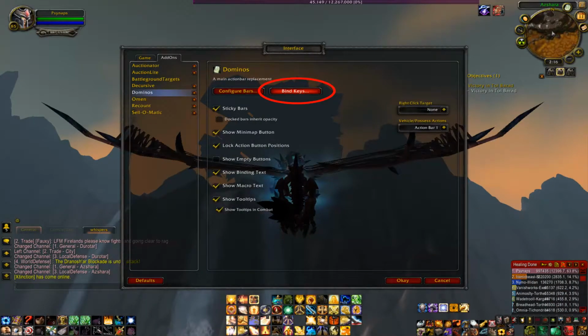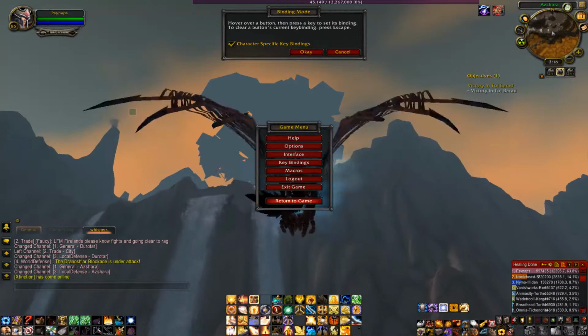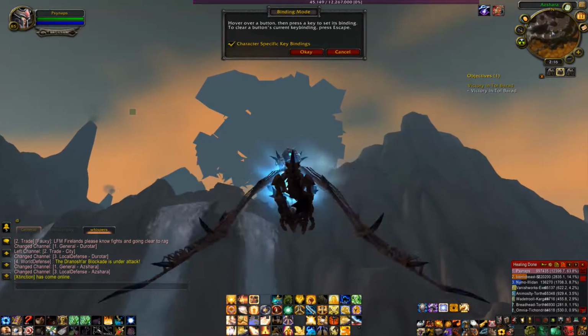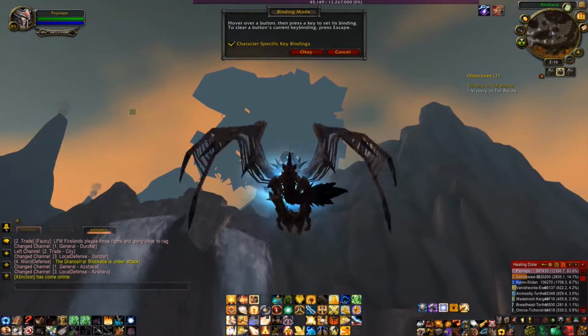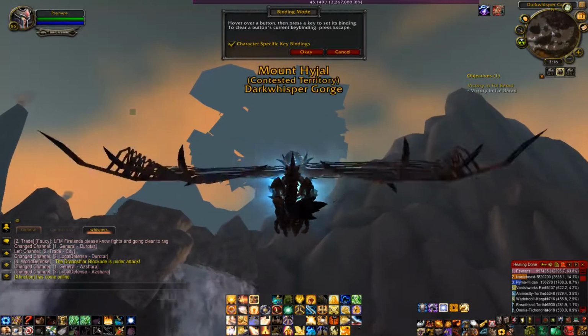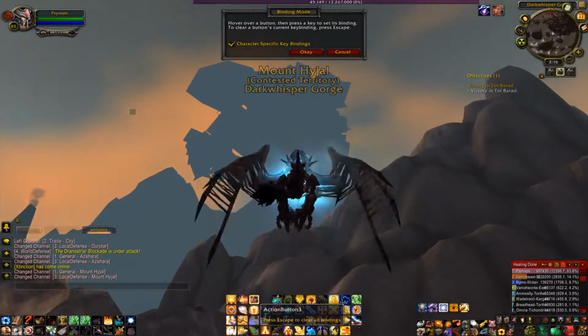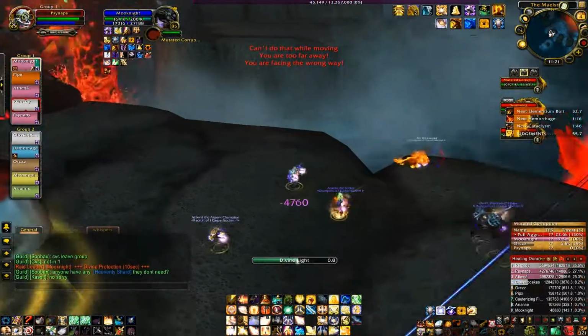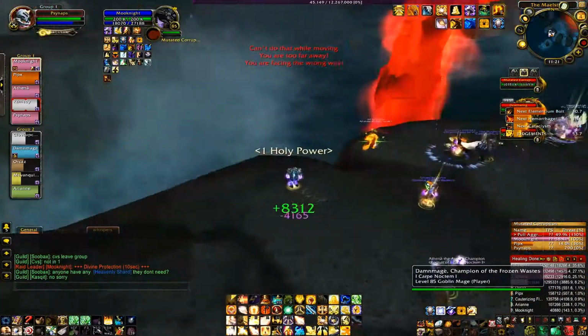So here you can see that Dominoes has binding mode, which allows you to keybind any of your abilities to your mouse or keyboard. Of course, keybinds are really important for both PvE and PvP. Alright, just looking at my layout, let's take a look at some of the other add-ons that we see here.